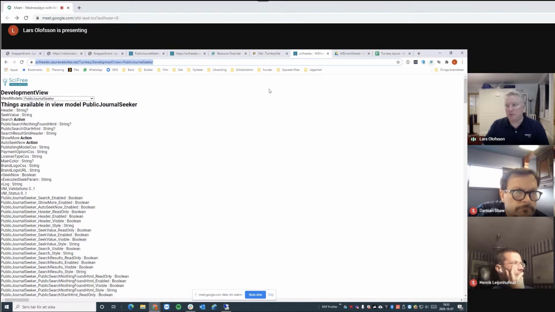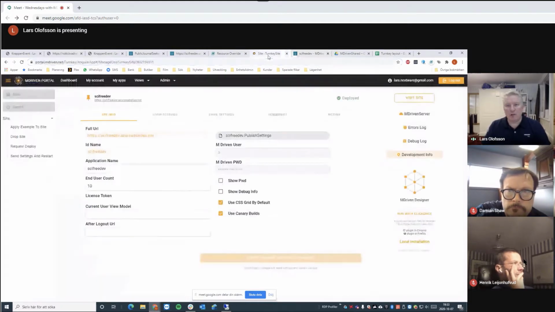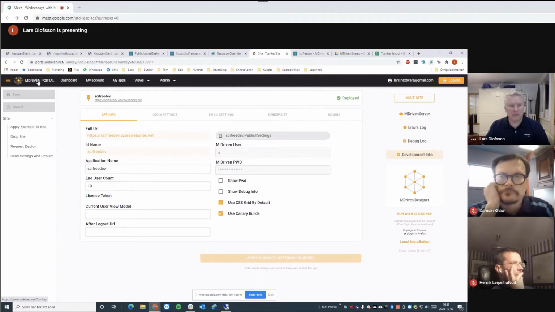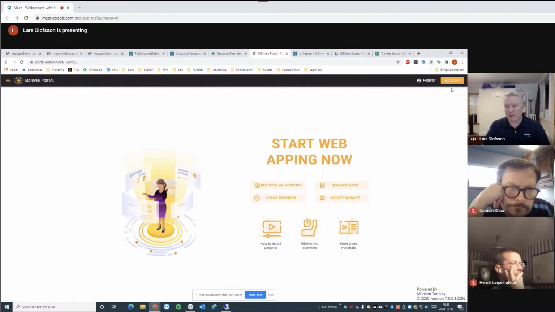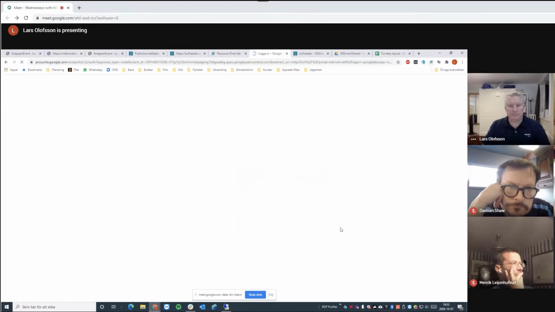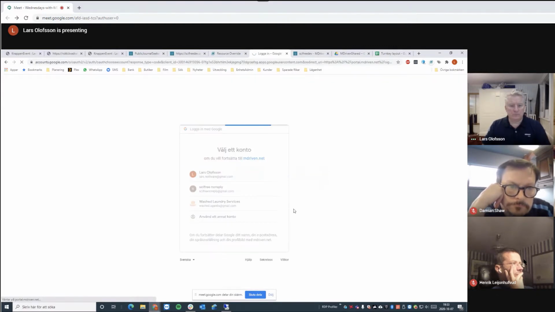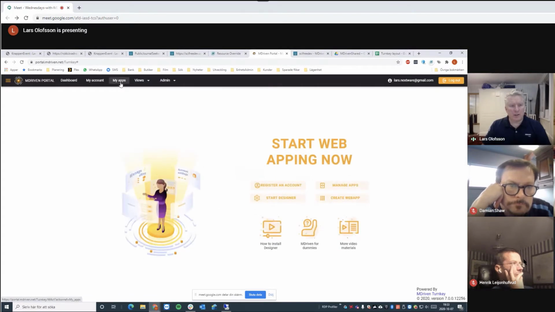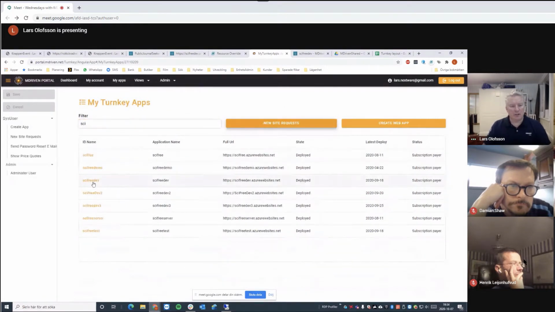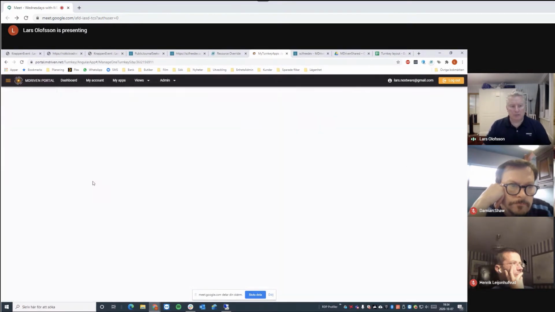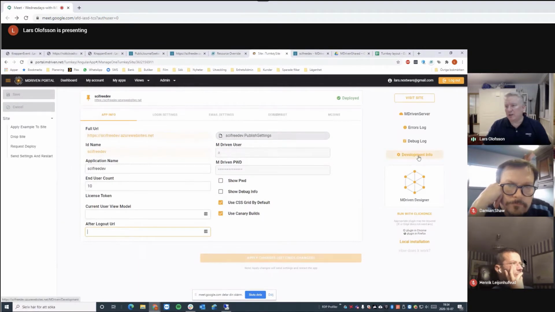So let me point to how to get to these pages from the portal. If you have created your site at the portal, like this one, there's a button over here. Should I show how to get here? Yeah, maybe. So I started out here without logging in. I logged on. I then looked at my apps. I filtered out Scientific Freedom, and I went to my app here. Then I clicked on Development Info.